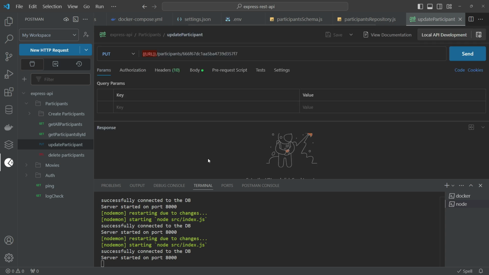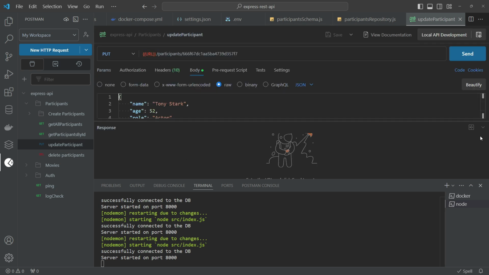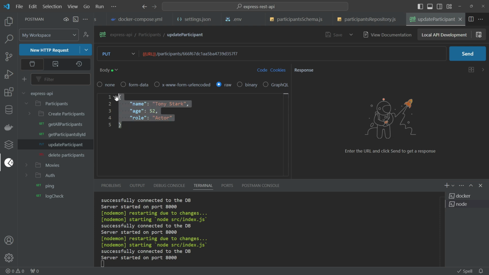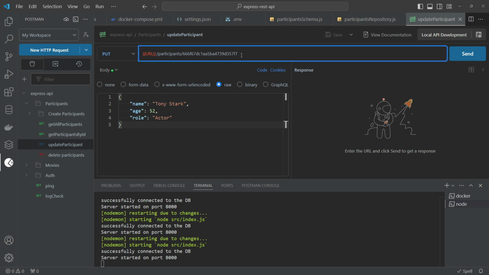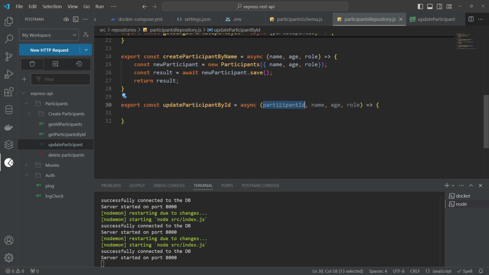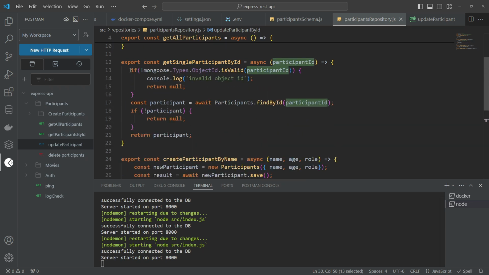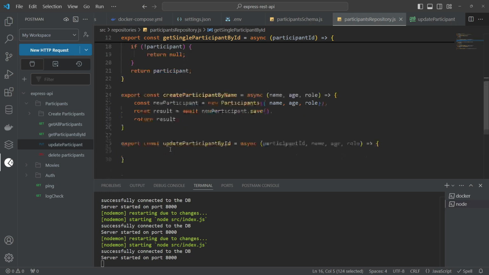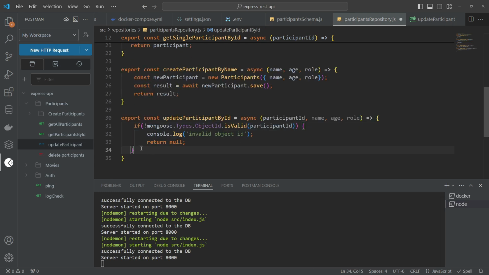So if you see here in the Postman collection how I will send the request, I'll come to body. Here I am sending the new value as well as passing the MongoDB ID. Based on this ID it will update these new values. So I am receiving the participant ID, name, age and role. Here I am using this participant ID, so can I do this validation here also? Of course I should. So I will paste it here.